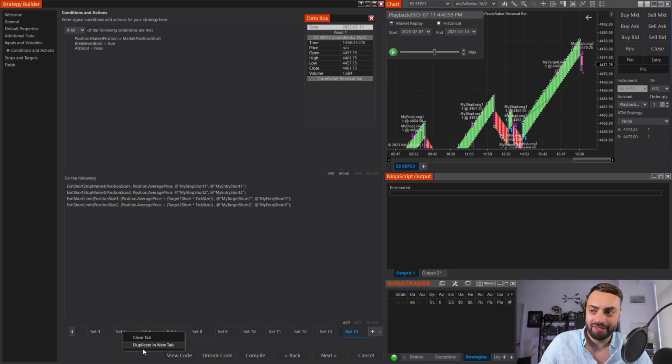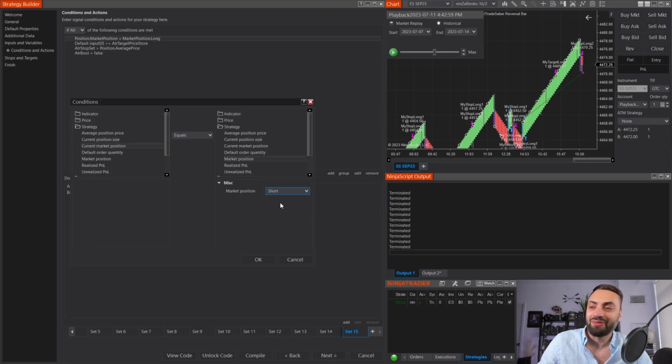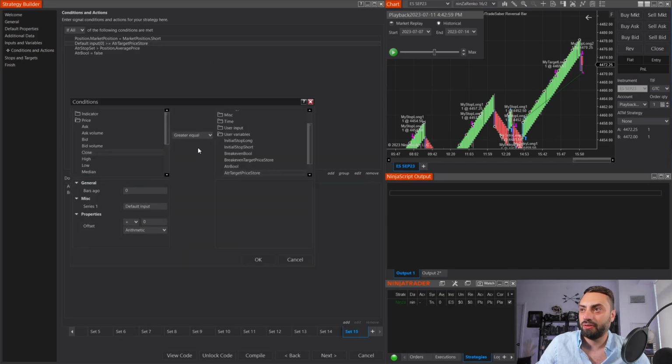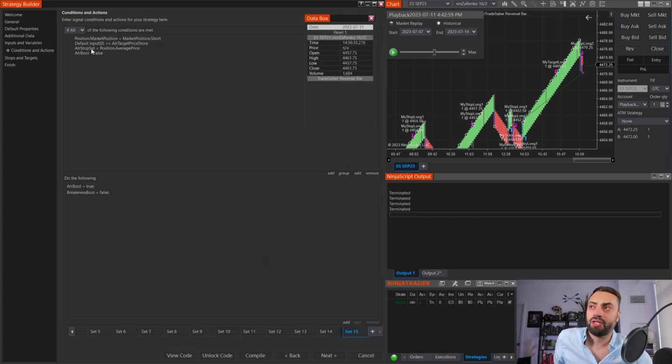So duplicate number 5. I know I don't have to say it at this point, but just make sure it's short. Default, make sure it is less than or equal to our ATR target. And we want to make sure our new ATR trailing is less than our break-even price. That way it doesn't go back up to break-even. Bulls can stay the same.